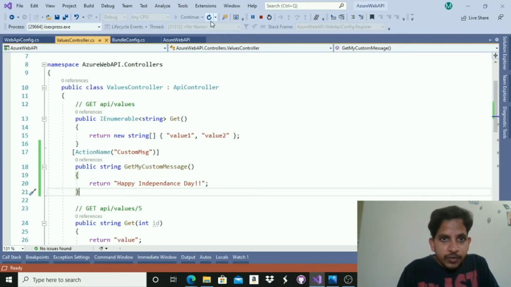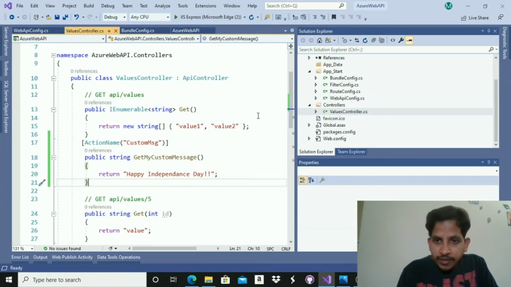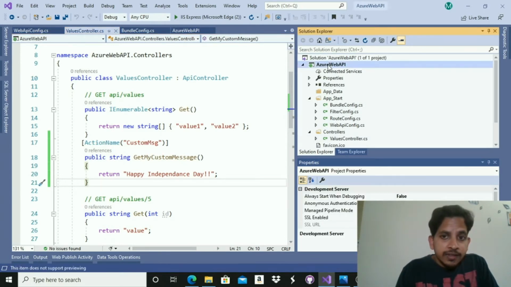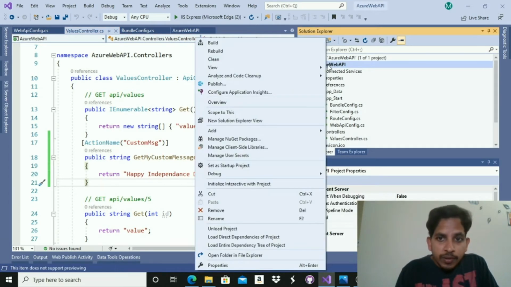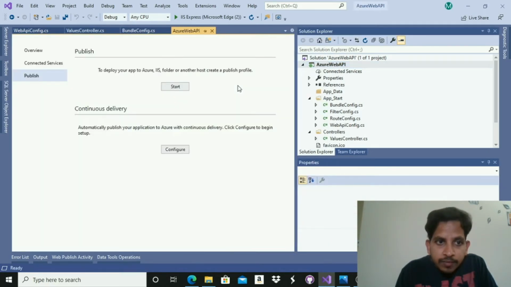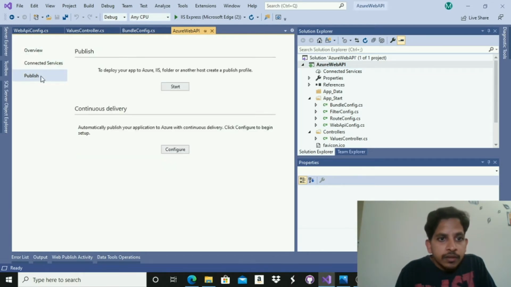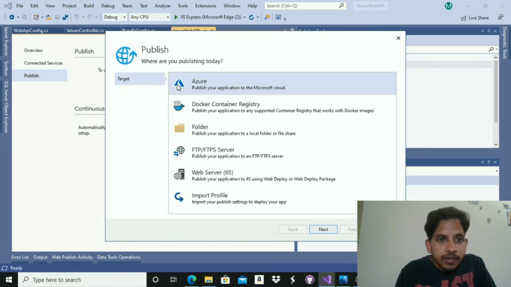So I'm going to stop this debugging, and to publish this Web API, I'm going to right click and publish, to deploy to Azure.